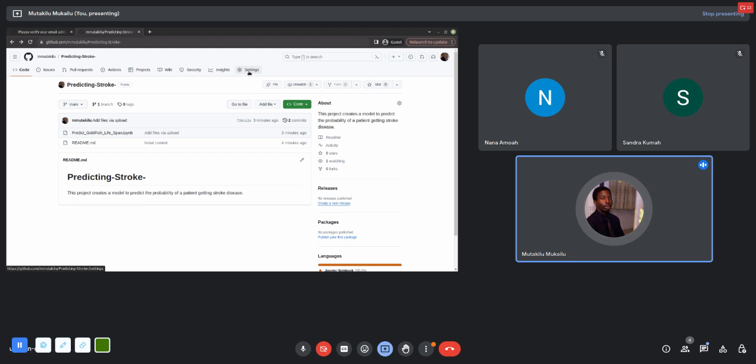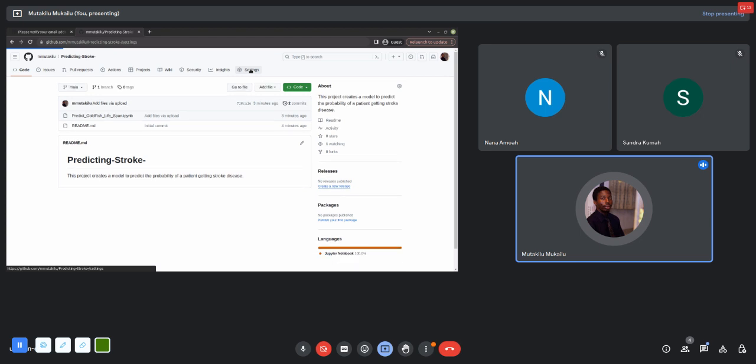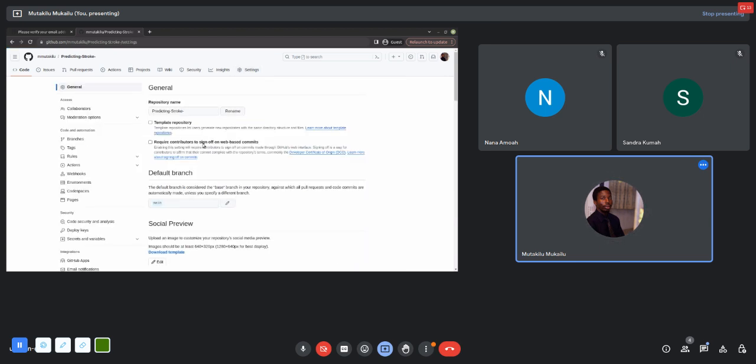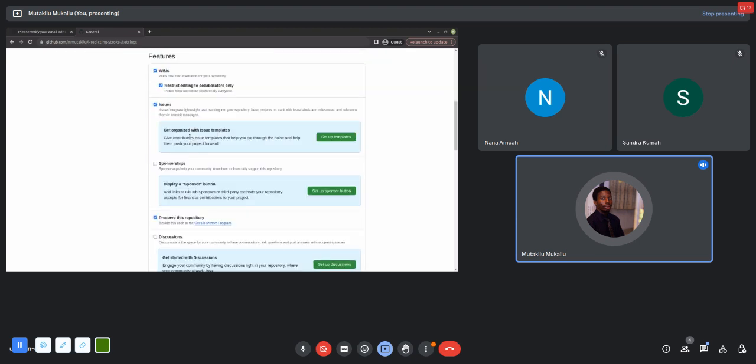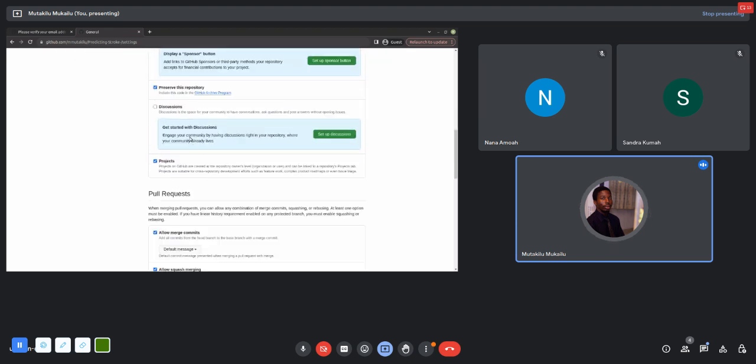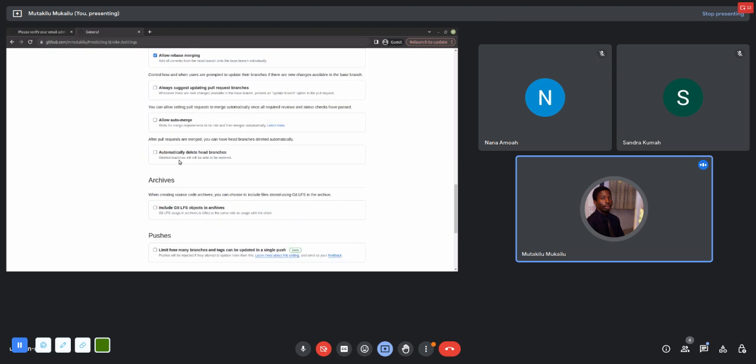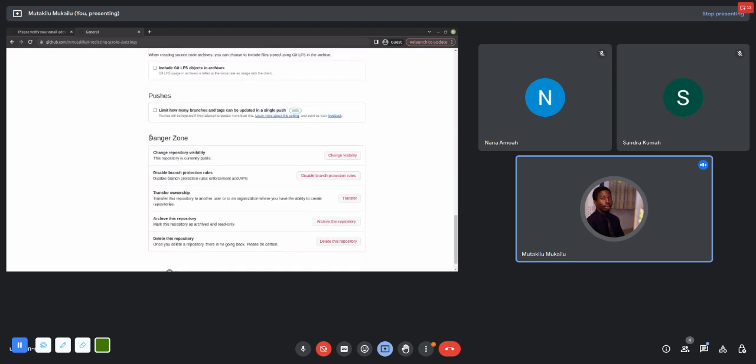If you want to delete it, you click on settings at the top here and let it load. Now when the settings load, you can see there are a lot of settings here. You can change the repo name and a lot of other things, and do some editing. It's plain English, when you read you understand. Or scroll all the way down till you see where it's written danger zone.